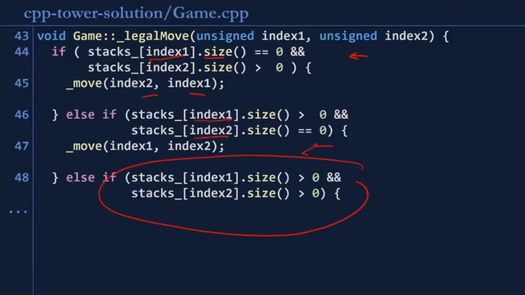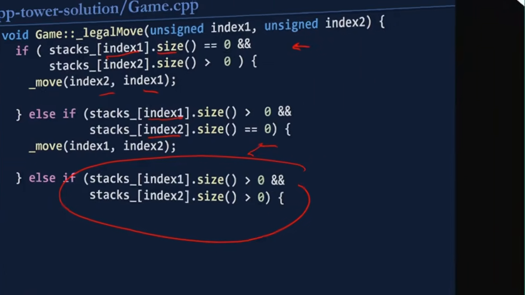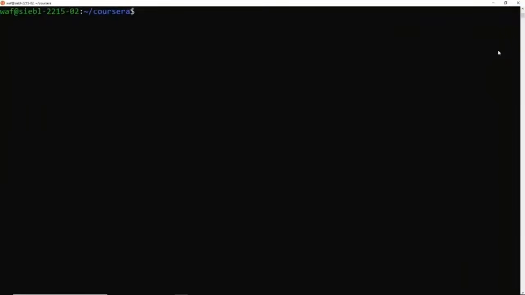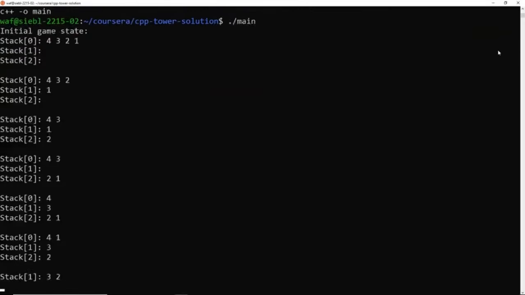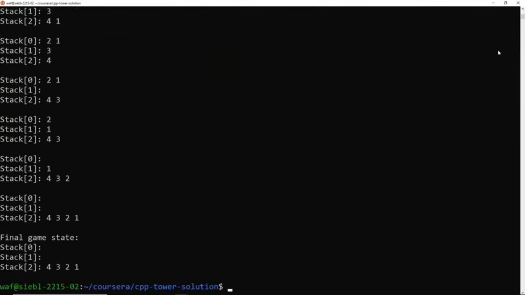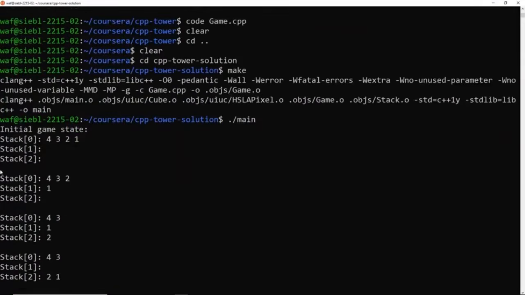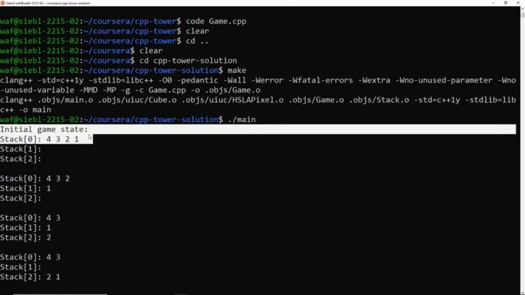So let's see how this entire program works, and let's see if this program actually generates a solution. So let's go over to the console. Here in the console, moving into CPP tower solution, I'm going to run make and run ./main to run our program. So what we see is a whole bunch of output, and we see a whole bunch of output because after every single move, you'll notice in the source code that we print out what the state of the game was. So here at the beginning, the initial game state was stack 0 has 4, 3, 2, and 1, and all the other stacks are empty.